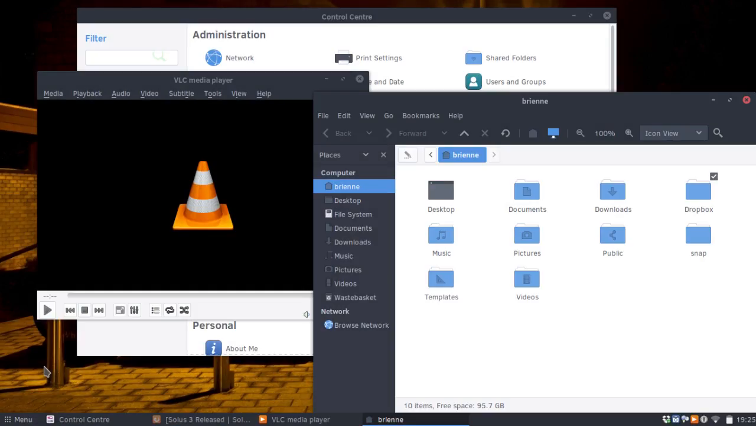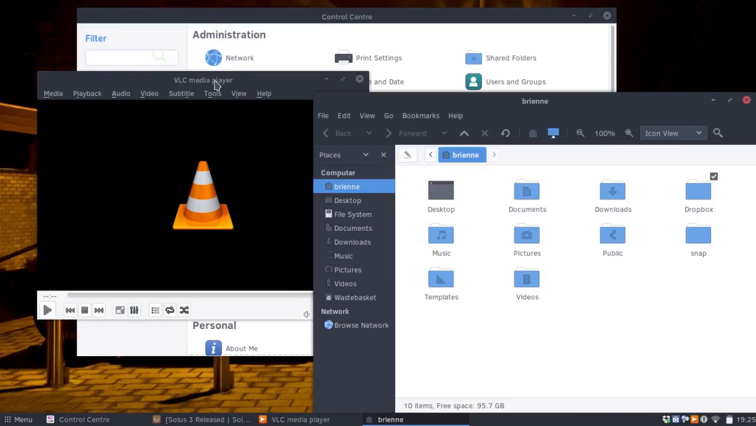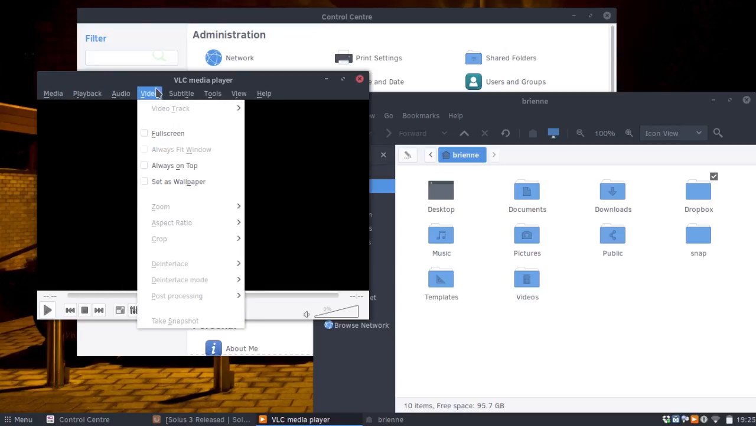So as you can see, I've popped open a couple of applications here. This is Caja, the file manager. It's a good file manager. I've always liked using it. And that's the standard MATE file manager. I've got VLC here, which is a Qt application, and as you can see, looks very consistent.